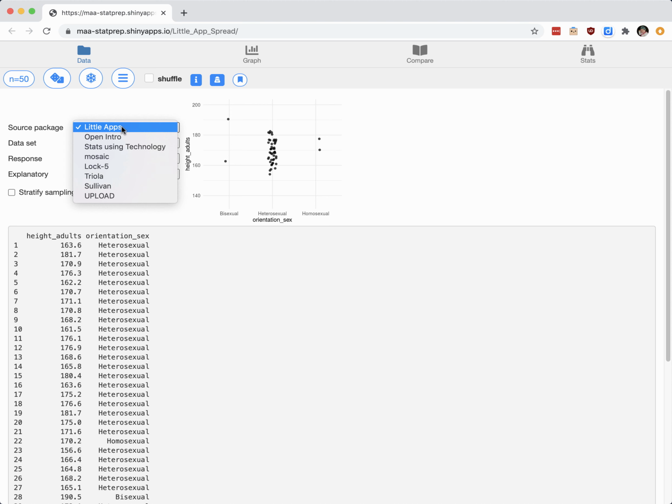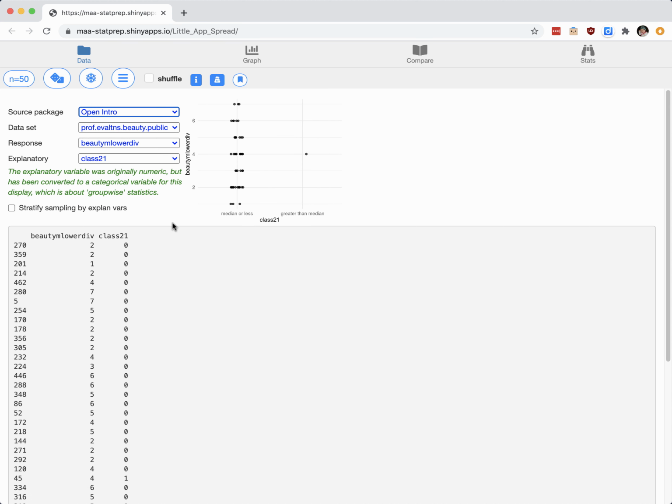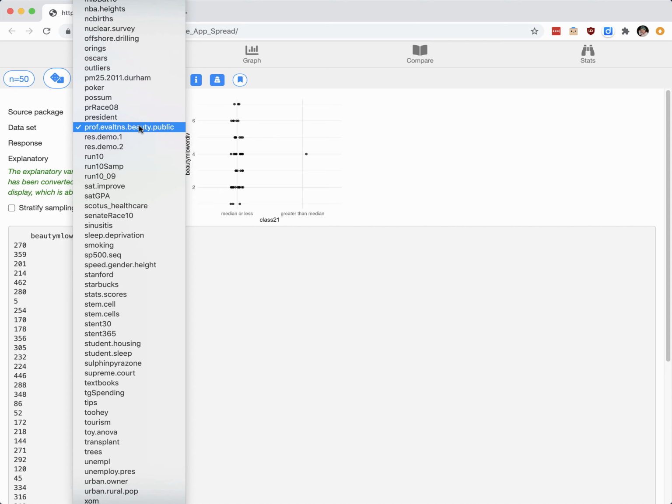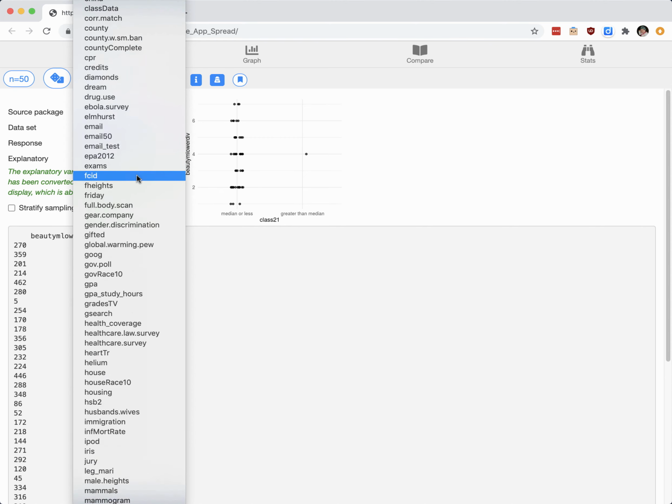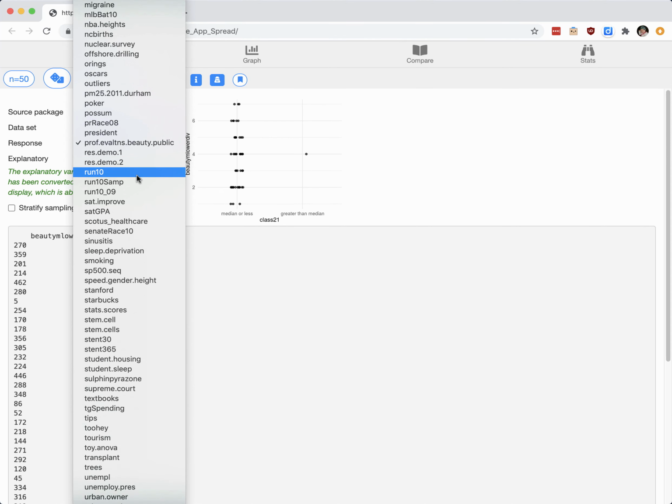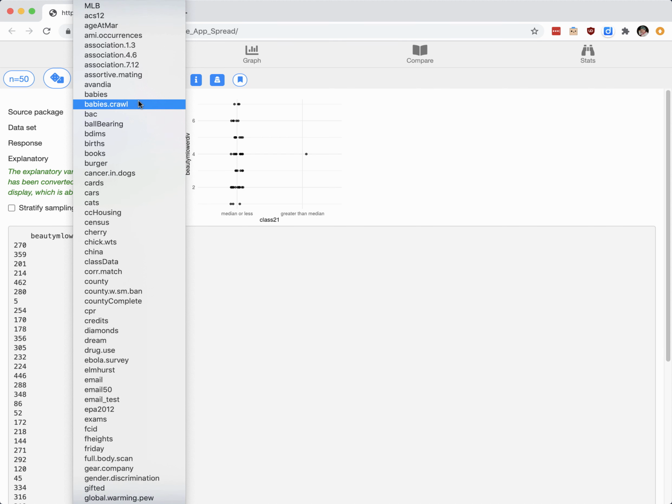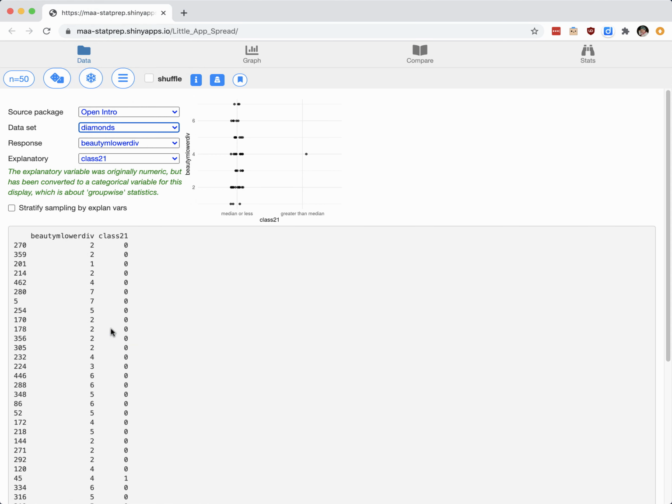We have preloaded data from our own little apps. We also have data from the Open Intro statistics book, Mosaic package from R, the Lock 5 textbook, Sullivan textbook, or you can even upload your own data set. Let's say that I want to use data from Open Intro. Now, if I'm not familiar with this textbook, I may not know what all of these data sets mean. If I have the book, I could go look up the data sets, or I can pick some and see what happens. I am going to pick the data set diamonds.